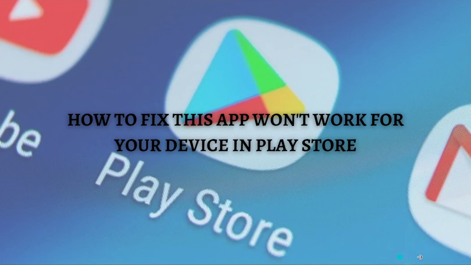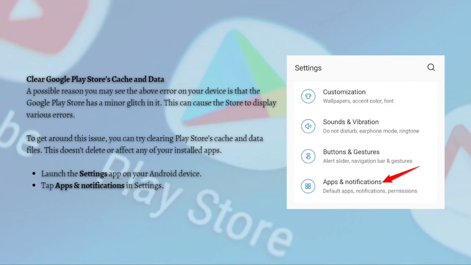So the first fix that you can try if you're experiencing this error is to simply clear the Google Play Store's cache and data. A possible reason you may see the error on your device is that the Google Play Store has a minor glitch in it. This can cause the store to display various errors. So to get around this issue, you can try clearing Play Store's cache and data files. This doesn't delete or affect any of your installed apps, so don't worry.